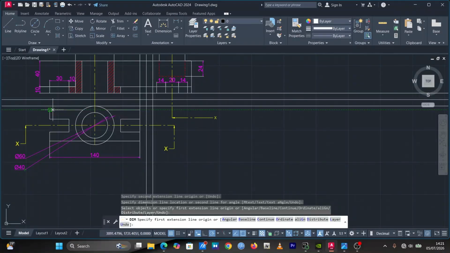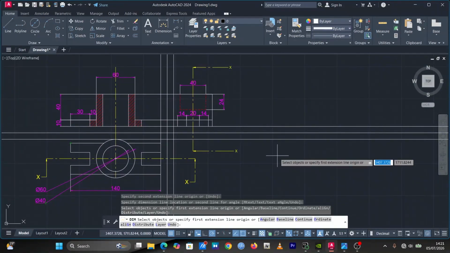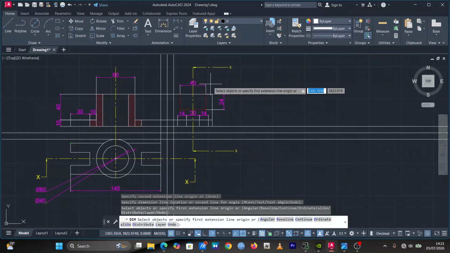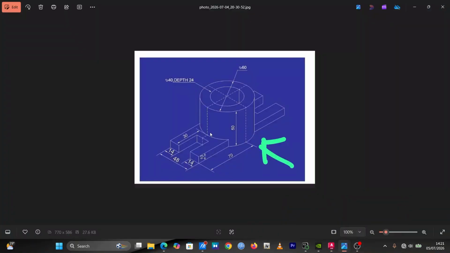We already did the dimensioning for this side, so this is how your drawing is going to look. So now we have our front view, our plan, and then our side view, and this is exactly how this is drawn in the first angle projection.